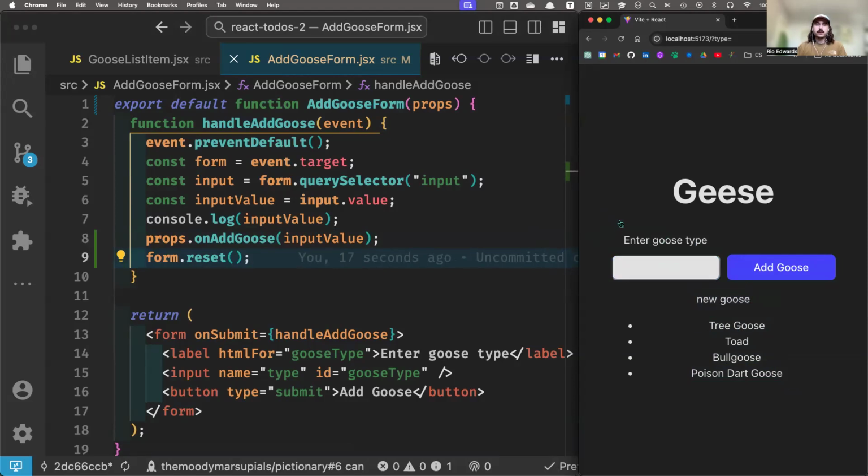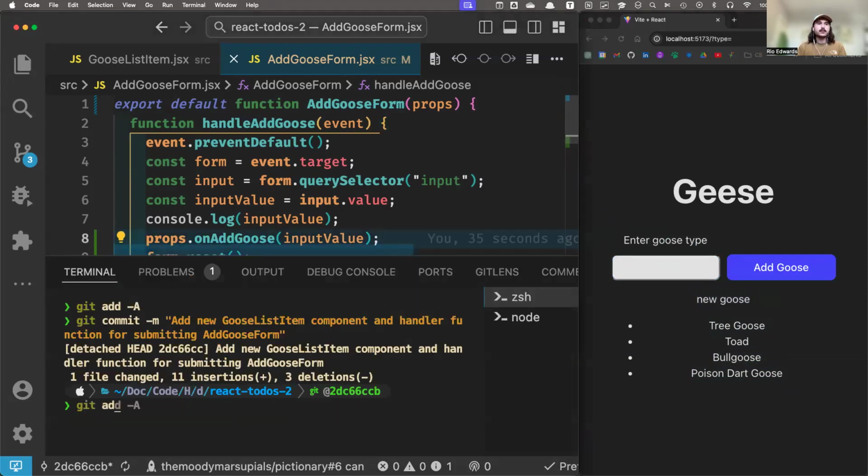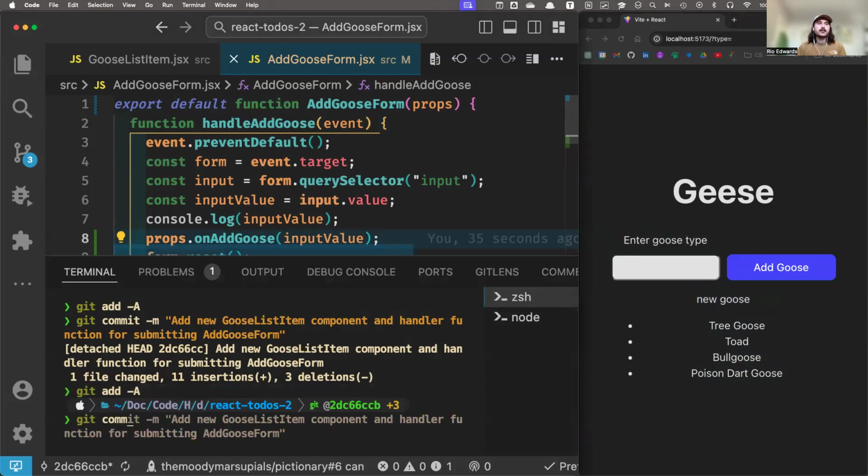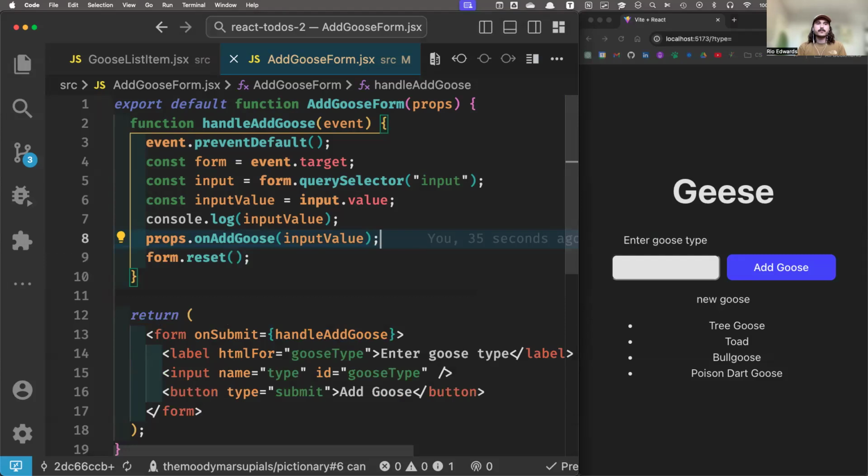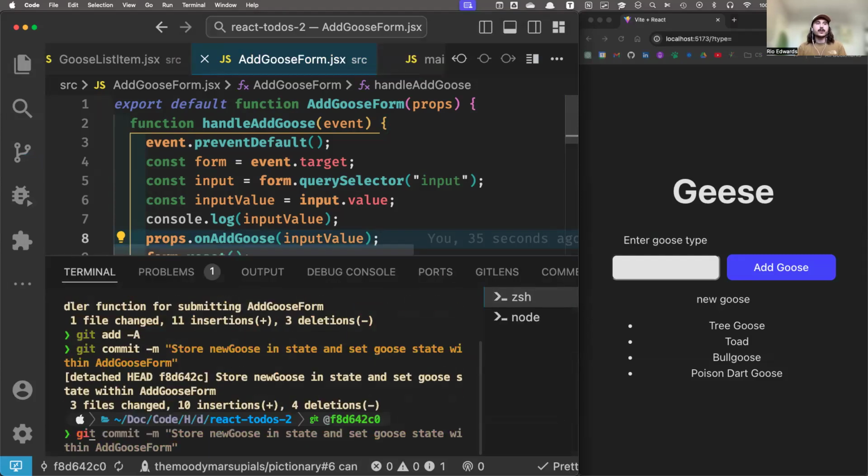That's the assignment. So I'll do a git add, git commit -m, "store new goose in state and set goose state within AddGooseForm." And I could do a git push.